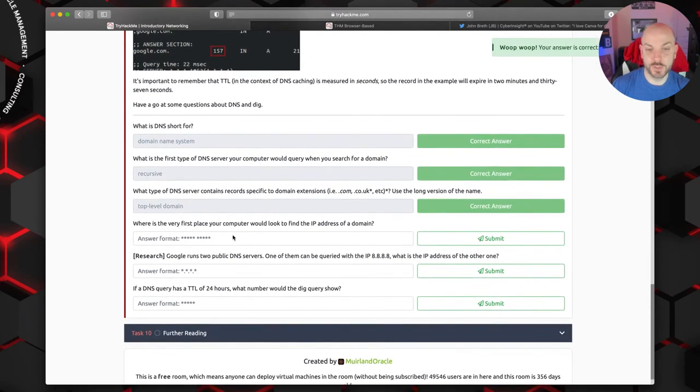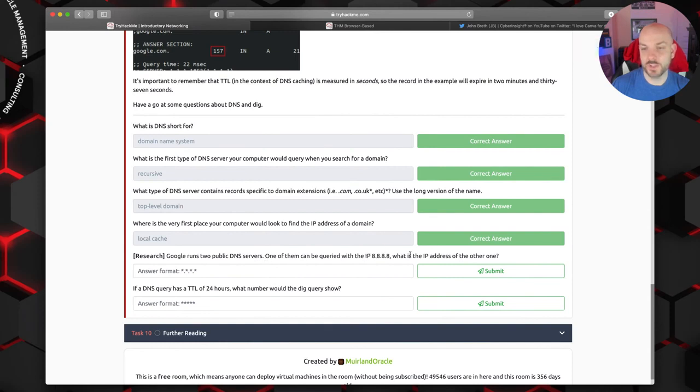What is the very first place your computer would look to find an IP address of a domain? I think I said that was local cache. Google runs two public DNS servers. One of them is 8.8.8.8. What is the other one? Does anybody know what that is? If you do know, drop it in the comment section. I know what it is, but we can see if anybody else knows off the top of their head.